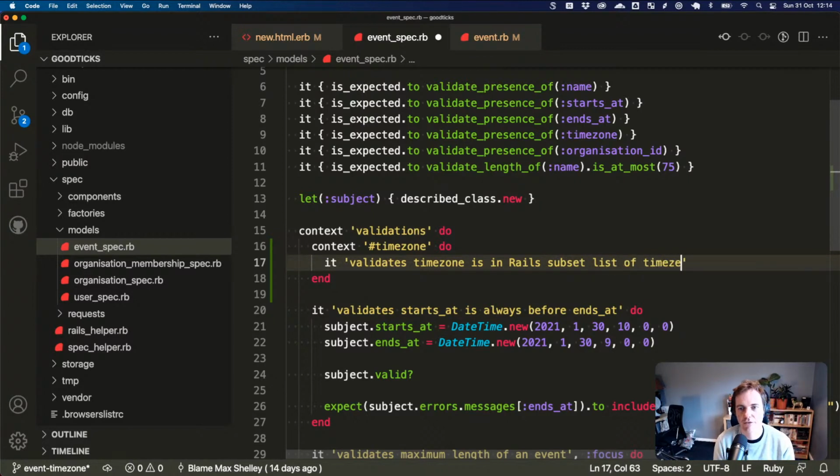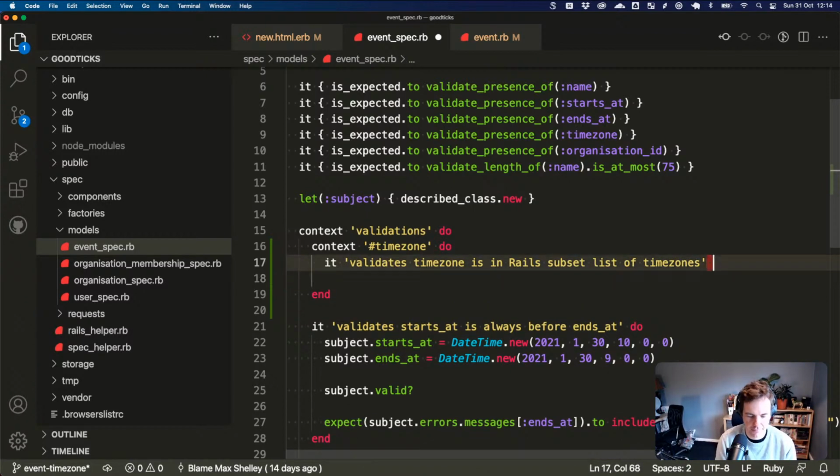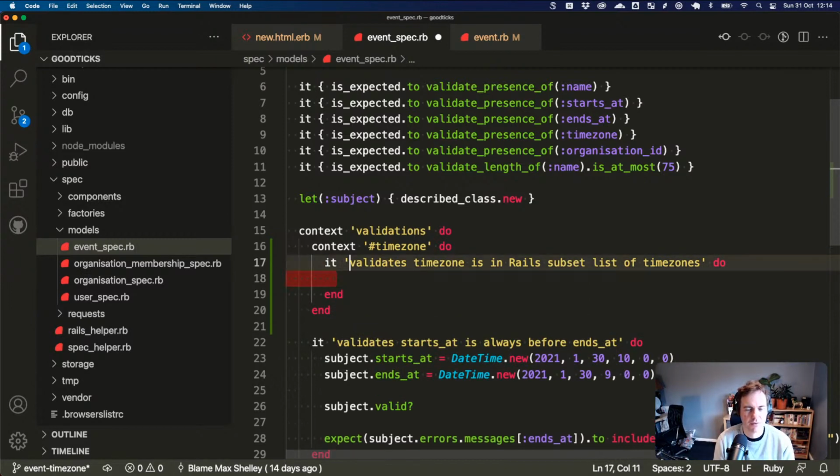Trying to indicate here from the name of the test that we're using kind of Rails subset list. Just feel like I'm really screwing myself over here. But I just don't know if doing that mapping as you save the value is particularly worth it.